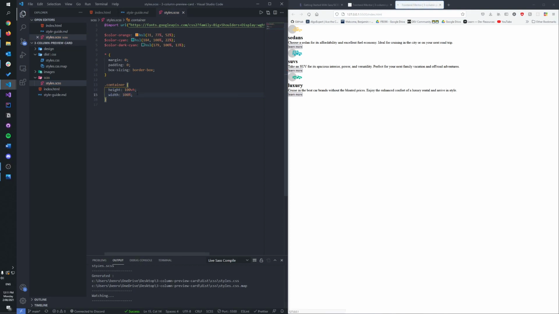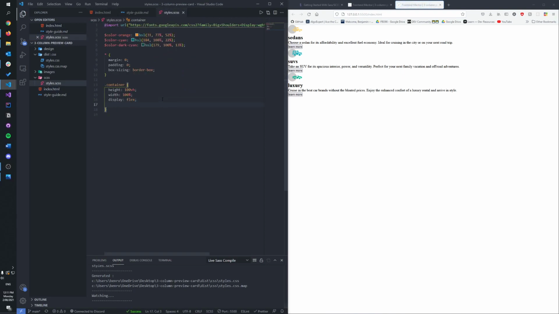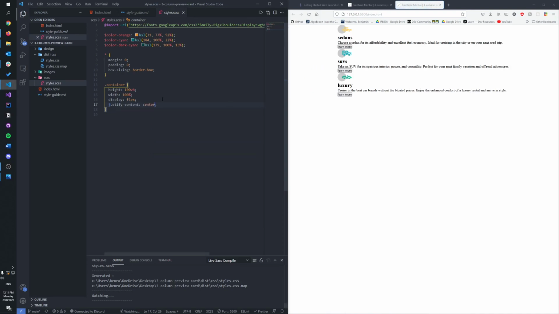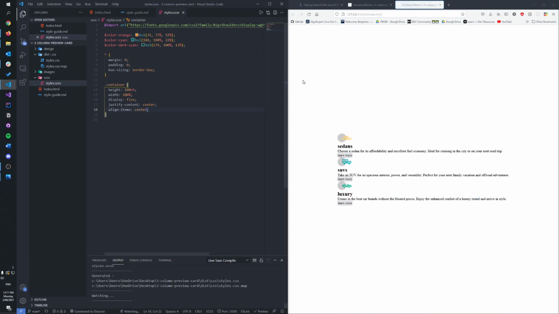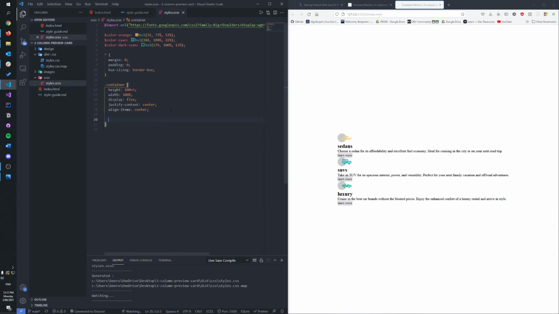Width of 100%. It'll be display flex because we want to center it with flexbox. Justify content center. Align items center. Boom. In the middle. Cool, cool. Now, since we're using SCSS, this will make things a lot neater because cars is within container, we can just have the CSS within this selector instead of having like dot container dot cars or that kind of thing. So this will make things a lot easier.